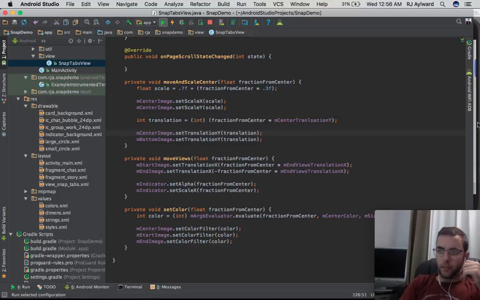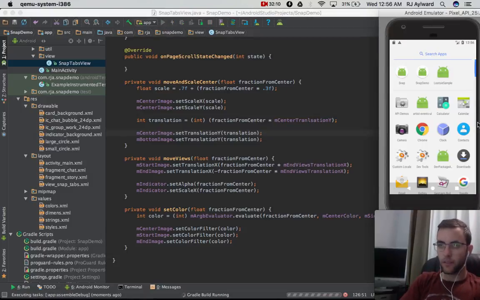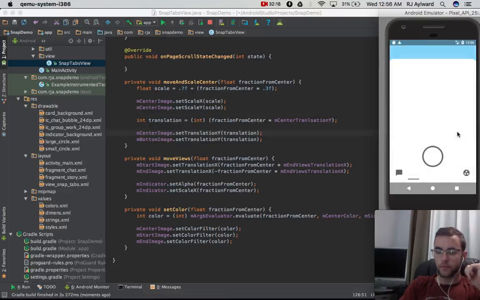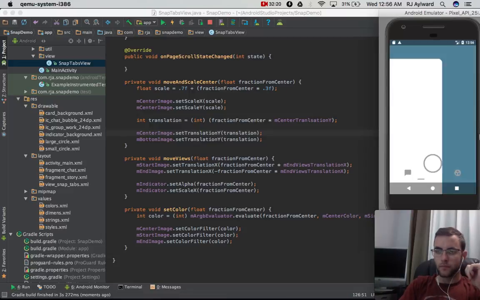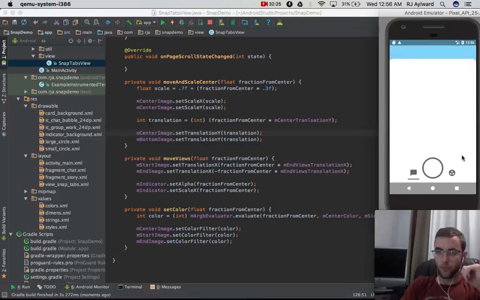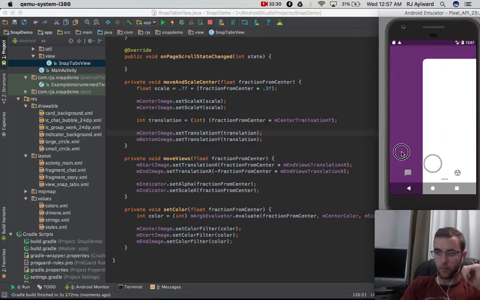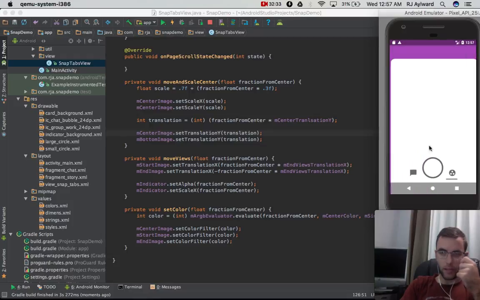Okay, so if we build this, we're getting pretty close here. As you can see, our image grows as we scroll down, and the bottom view drops. We may just want to add a slight fade on that bottom view, but other than that, everything looks pretty good.